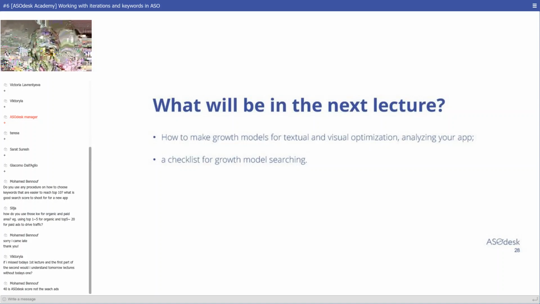If you mean how do you use those keywords for organic and paid? Didn't get your question, Silja. Could you please rewrite this somehow? I'm just not getting it. Let me take maybe 1 minute to think. I will continue with the next question. In the meantime, you might rewrite your question and I will answer you. I will be back to it definitely.